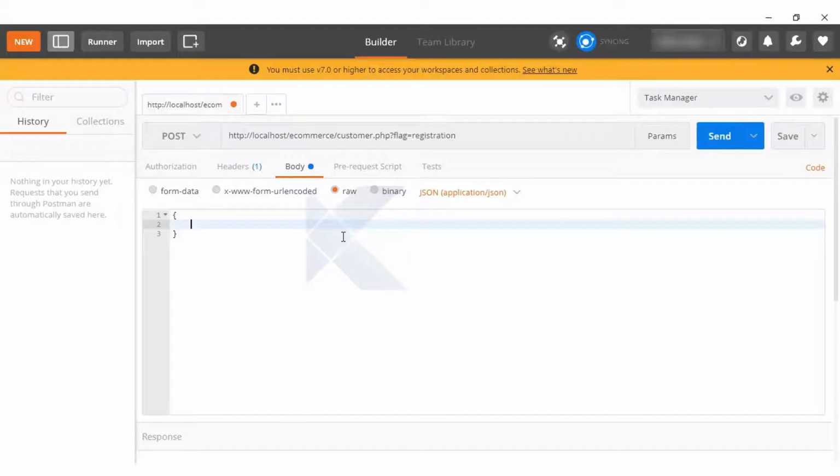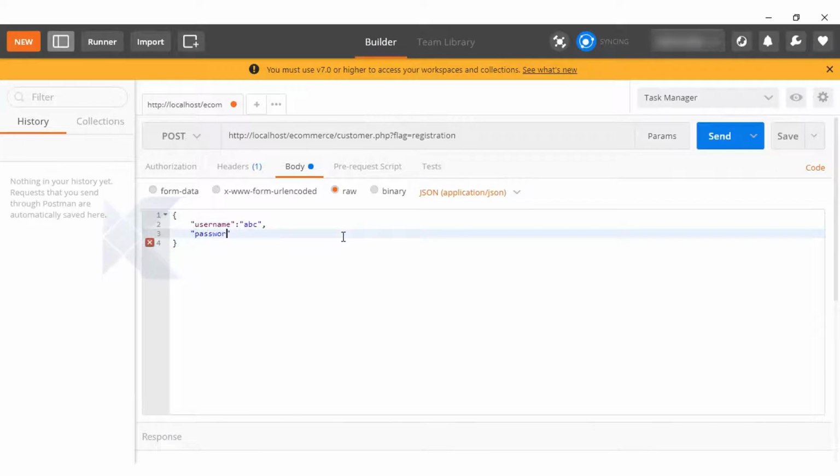Here I am going to pass the username. You can pass anything, like here I am passing ABC. Then for the password I will type 123456. Then the email, abc@gmail.com. And then the mobile number. So these four parameters we are requesting, and they will get inserted into our table.